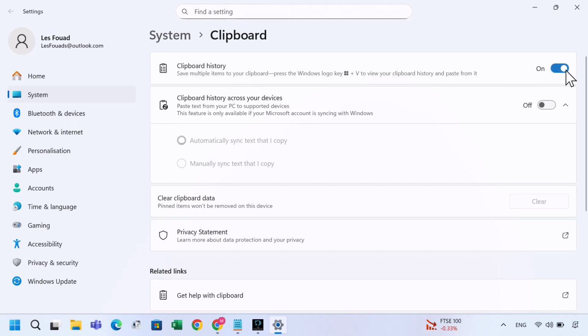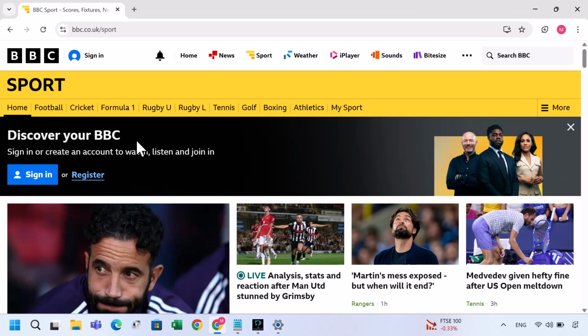Once enabled, I can copy text, words or URLs multiple times and Windows will save a history of my copies. For example, I'll copy a couple of sentences and a URL.